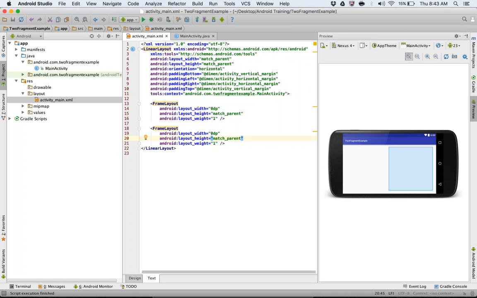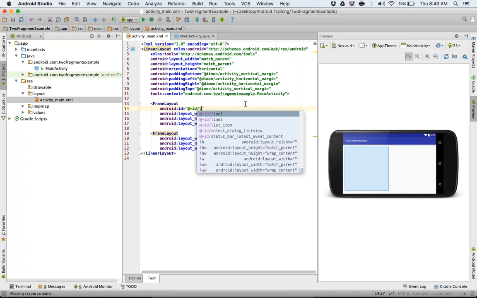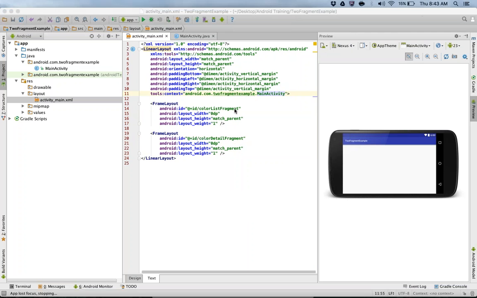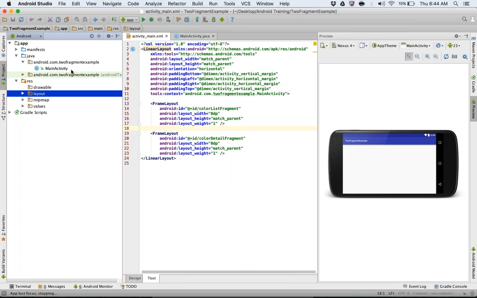Okay, so let's start with the coding. For this frame layout, let's give the id color list fragment. To this frame layout, give the id color detail fragment. Okay, now let's go into the main activity. Now we will have to create two fragments as well: one is color list fragment and one is color detail fragment.